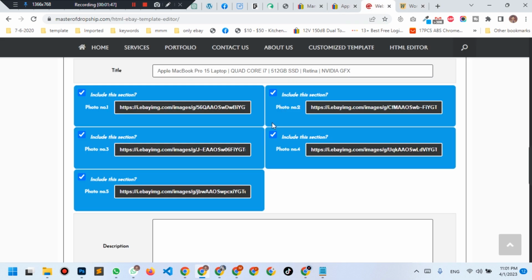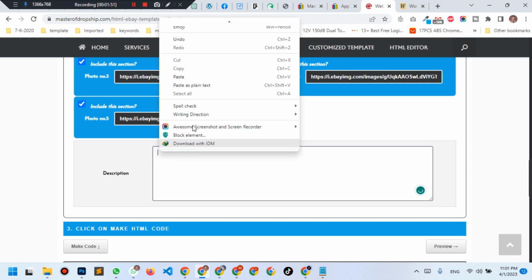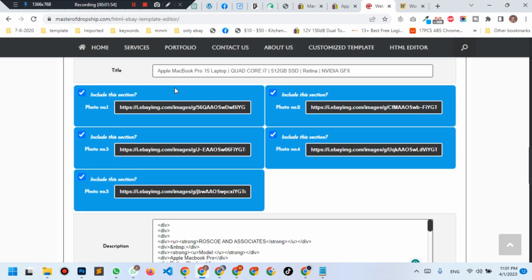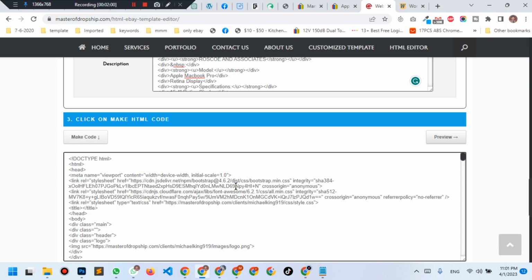Now paste your code here. Now when everything is done, like title, images and description, simply click on make code. When you click here, this code is ready for eBay. So if you want to test how it looks, simply click on preview.